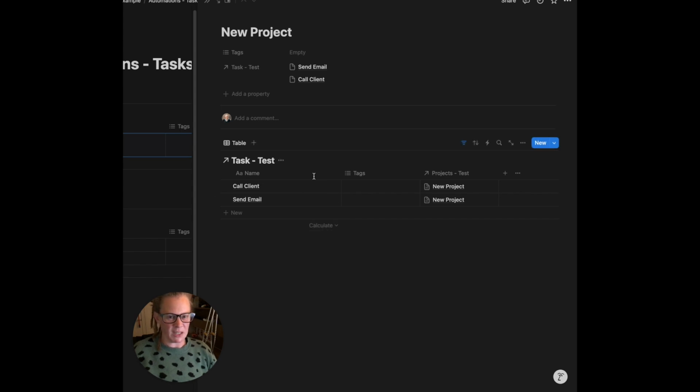Now, of course, we would want to tidy it up and get rid of the properties here, and we might add a whole bunch of other task properties, but that is basically how you would use an automation. When you've got the two linked databases, you set a trigger, and then you're going to set what you want to happen, what actions you want. And there's a lot more that we can do, but that's a very simple version.